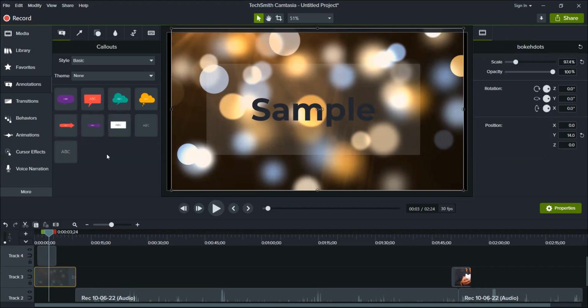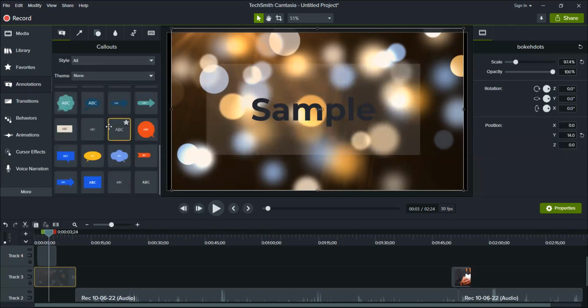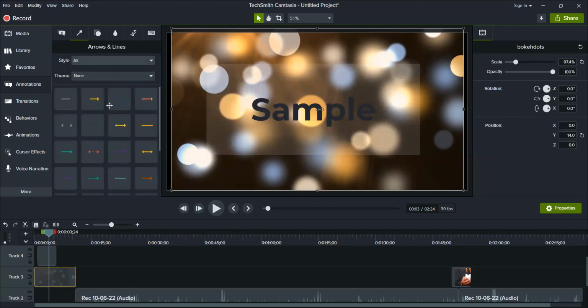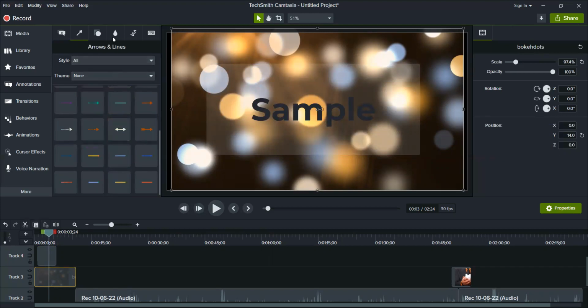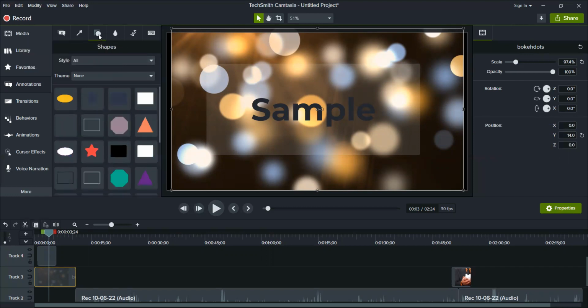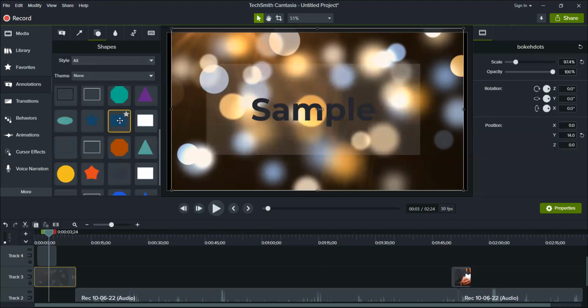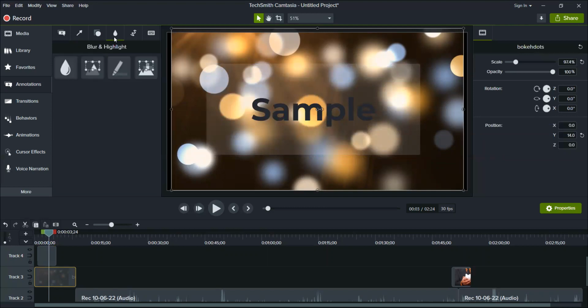There's a lot of other things you can play with in the annotation section. So you have these word bubble callouts. You can change the style to all, and then you're going to get a bunch more. There's all different types of arrows that you can use. These are really helpful when you want to point to a link or a menu item to click on. All different types of shapes that you can put in, and you can always overlay text. You can blur and highlight things. You can use sketch motion, which I'm going to show you because it's pretty cool.